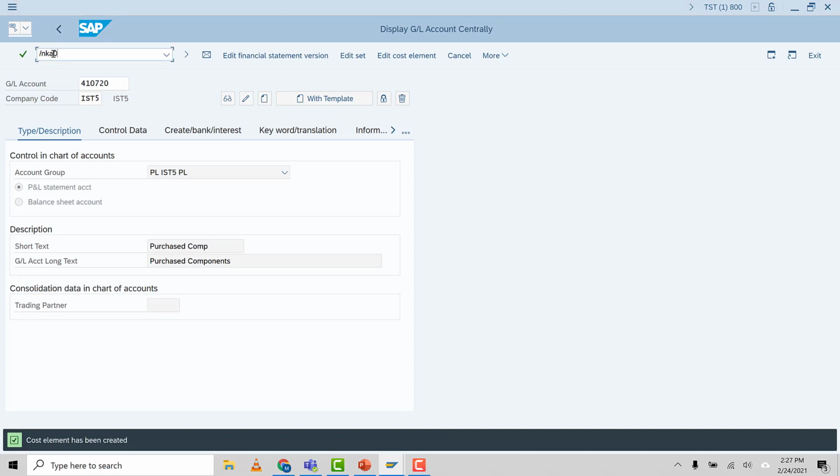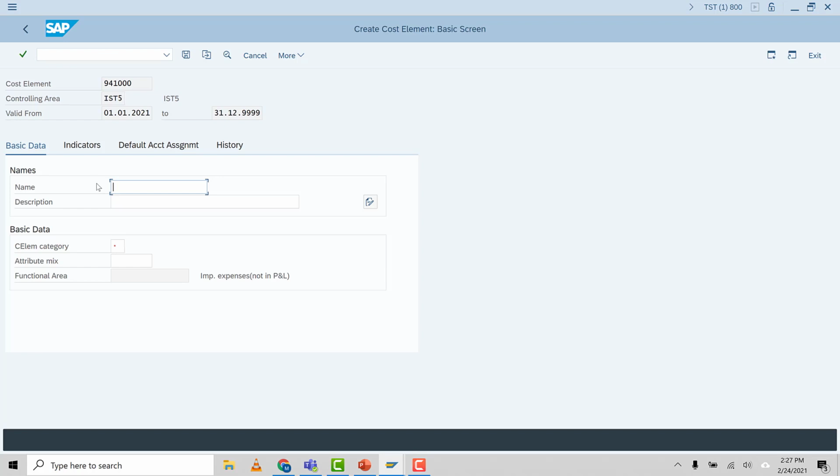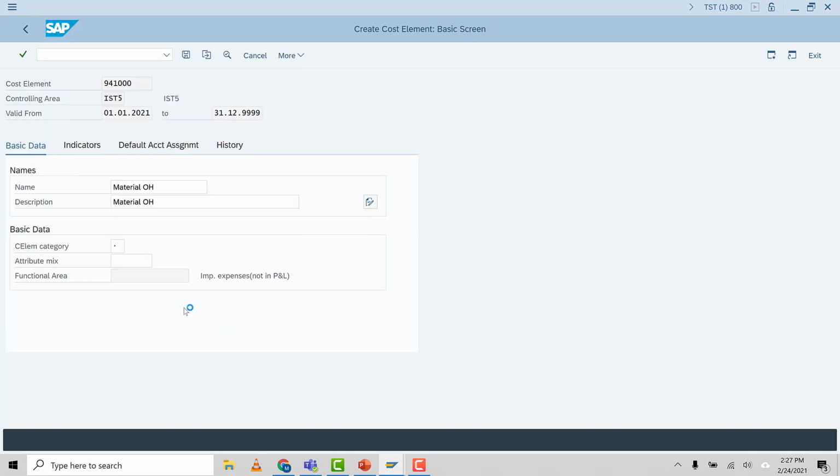Transaction code KA06. So the first one is 941000. This is material overhead. So this cost element we will use for movement of material overhead. Cost element category is 41, that is overhead rates. So that's why I've used the nomenclature as 941, 41 identifying the cost element category.